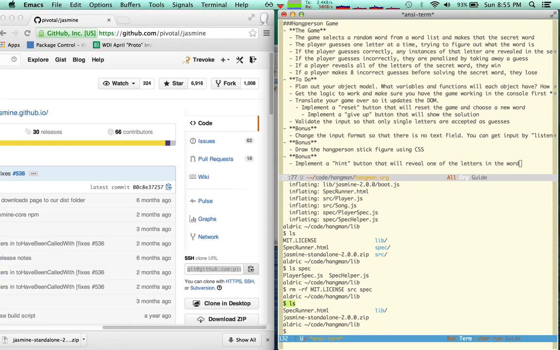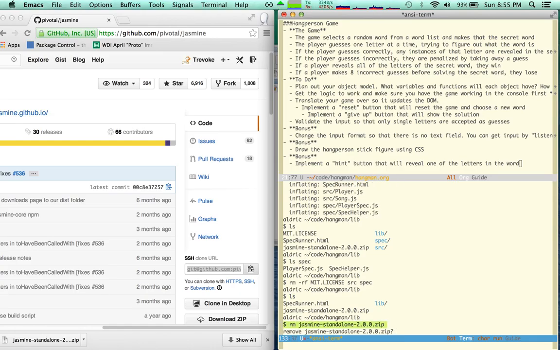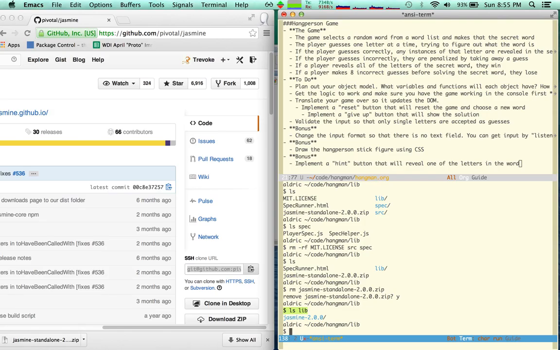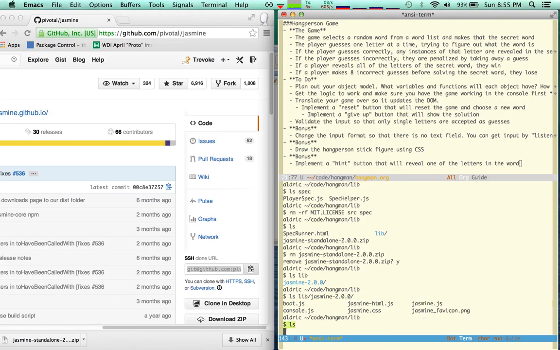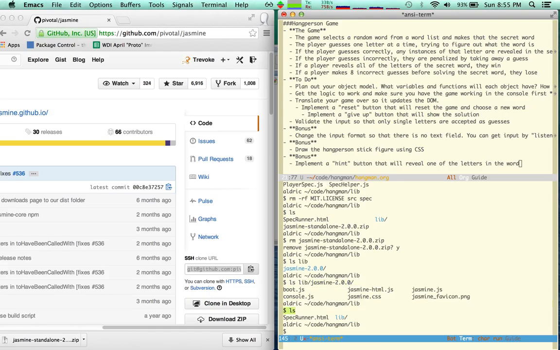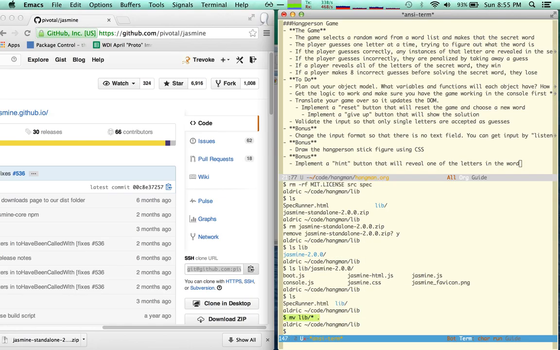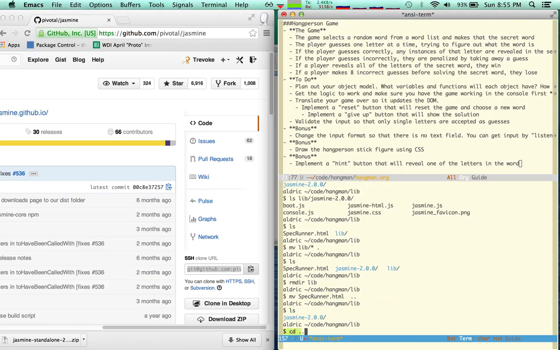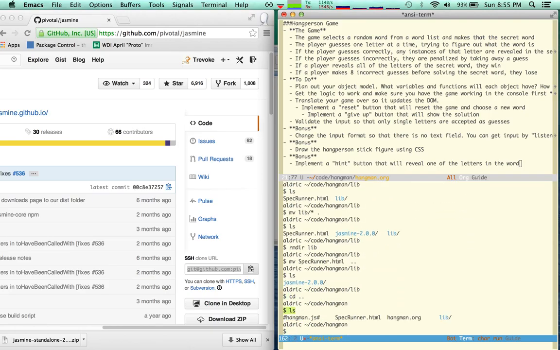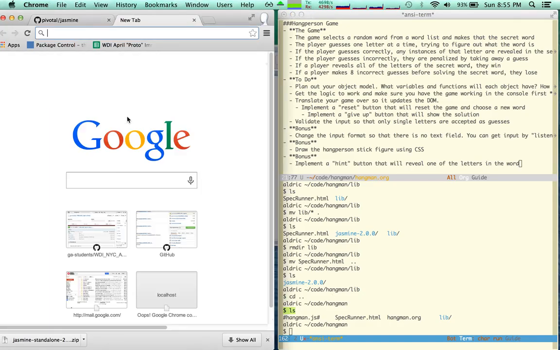Okay, QuickTime is actually running. Good. Okay, so let's remove that. Let's remove the SRC directory. Let's remove the spec directory. Next, less noise. Let's remove the Jasmine standalone thing. And in here, I've got all this stuff.